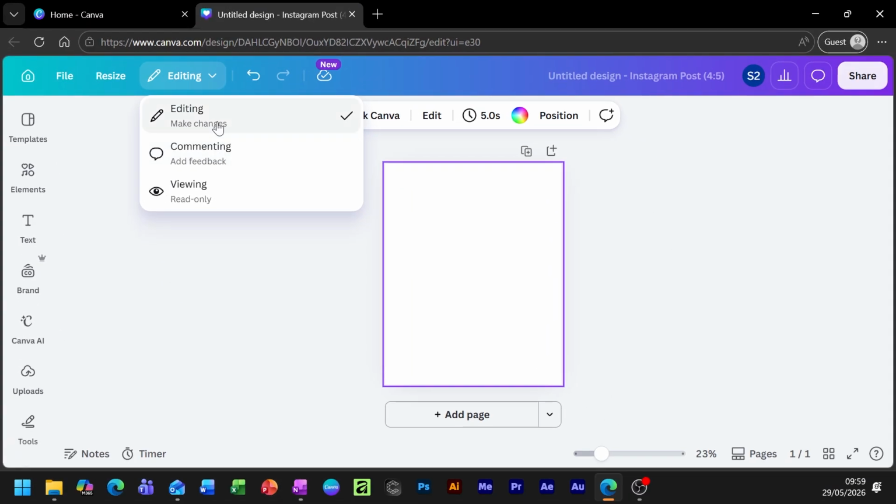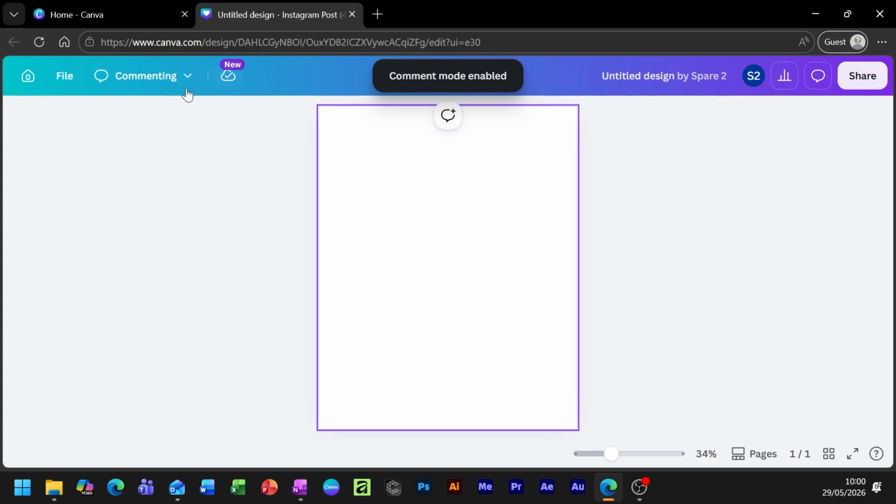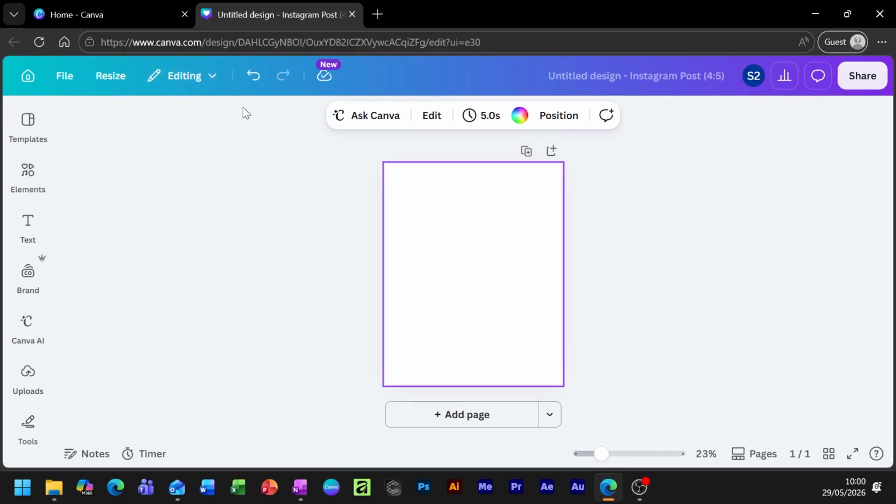Next, you've got your access. If you want to start making changes to stuff, you can make sure you have this ticked. This will be on by default when you start a new project. But if you just want people to comment on stuff, then you can start adding comments and people can work together on stuff. And if you just want people to read it only and not edit it, then you can also set it up to do that as well.